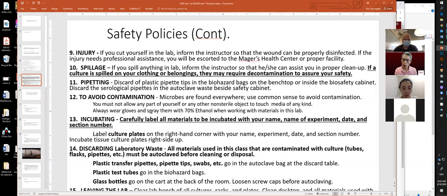And whenever you do some experiment, I always recommend you to use markers and label it: your name, name of experiment, date, and section number. And what else? Discarding laboratory waste. We'll actually talk about this one more time next week, right? Because we have some specific details here. And leaving the lab: when you're ready to leave, you have to wipe down your desk. That's what we're really talking about.